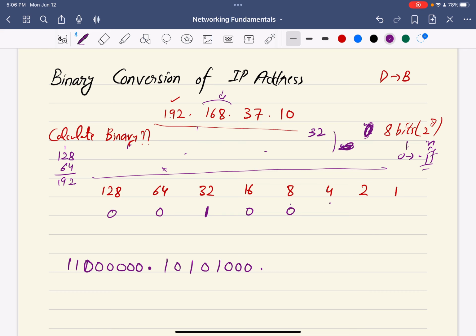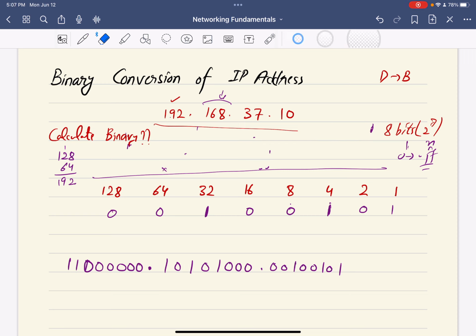Can we turn on this one? Yes, we can. So now we have 32 plus 4, 36. Need one more. Yes, this one. So now the binary is 0 0 1 0 0 1 0 1. Okay. Now the last one is 10. We're going to use the same strategy.